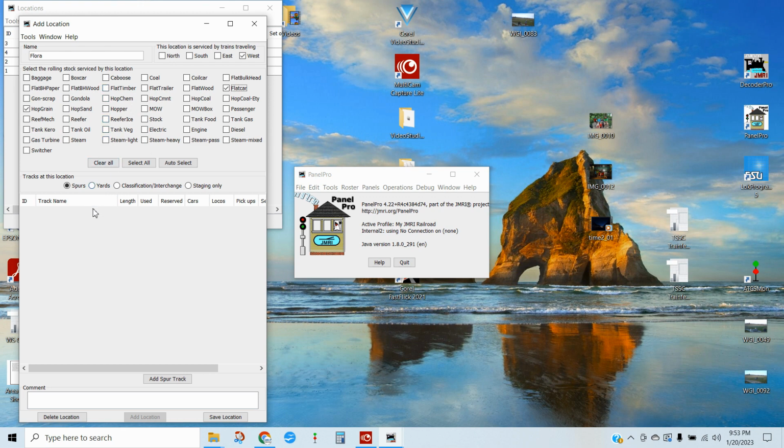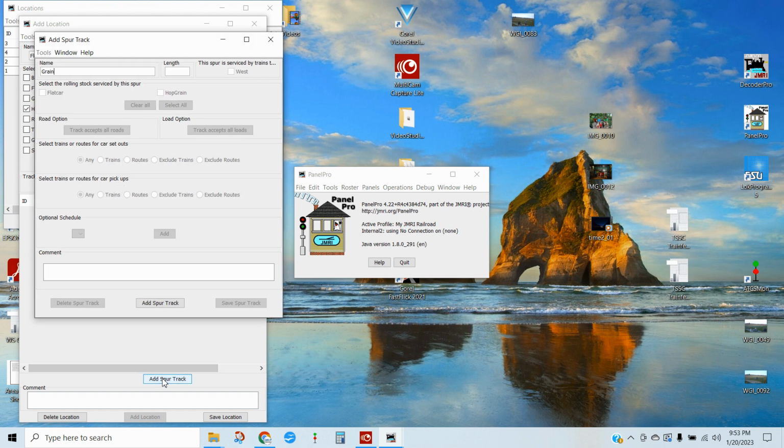So in Flora, we're going to say there's a spur for the grain elevator. It's long enough for probably one car, so we'll just say it's 70 feet. That should cover most grain hoppers. And it's served in the west direction. It only gets the grain hoppers, so we don't want flat cars to go there. The rest of that we'll leave the way it is. We're going to save that track.